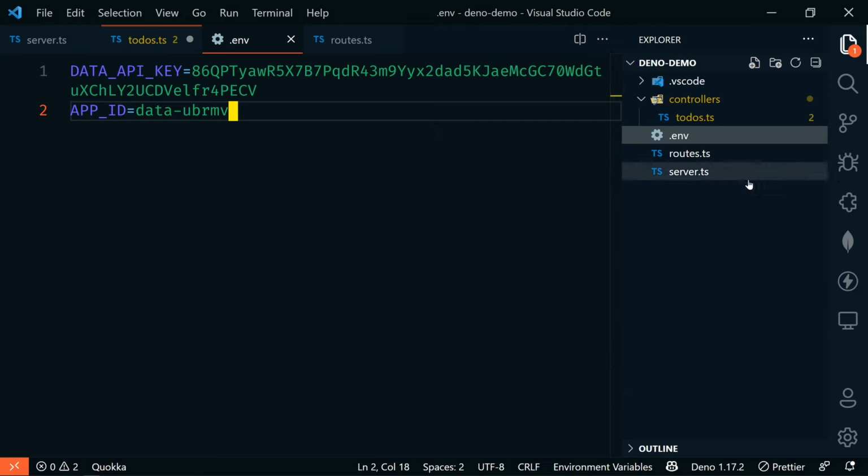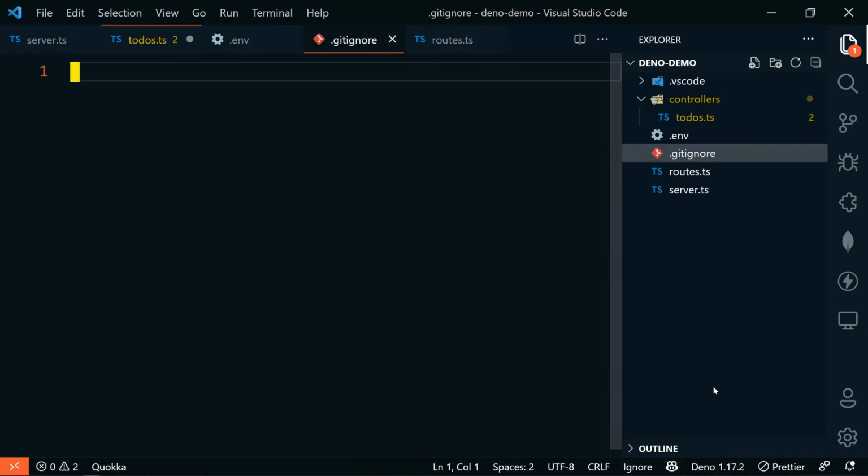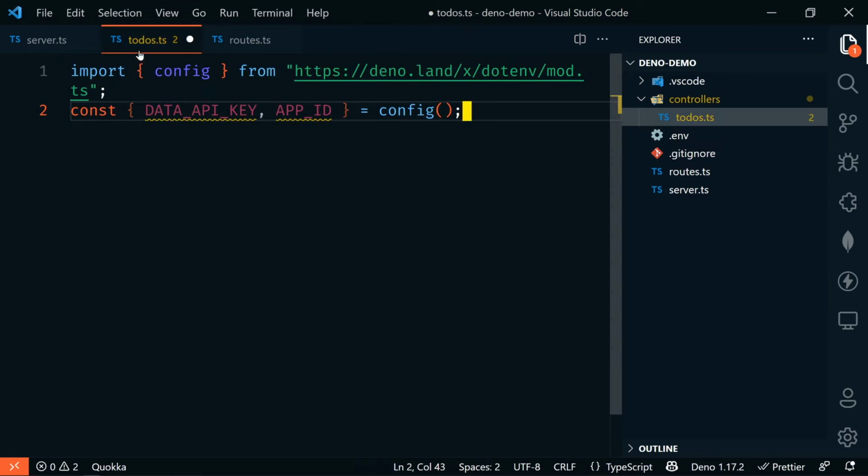Now, if we're going to upload these to GitHub, we'll want to make sure that these are not uploaded as well. So we need one more file here. We're going to create a .gitignore. And then within that, we'll just put .env. This will just tell Git to ignore this file so that it's not tracked. All right, so we can close those out. Now back to the todos.ts.